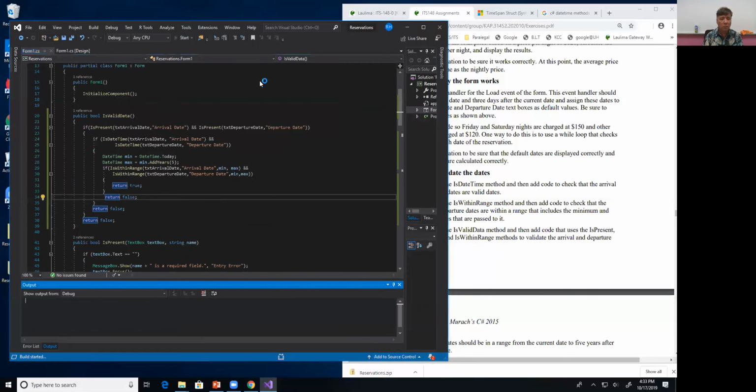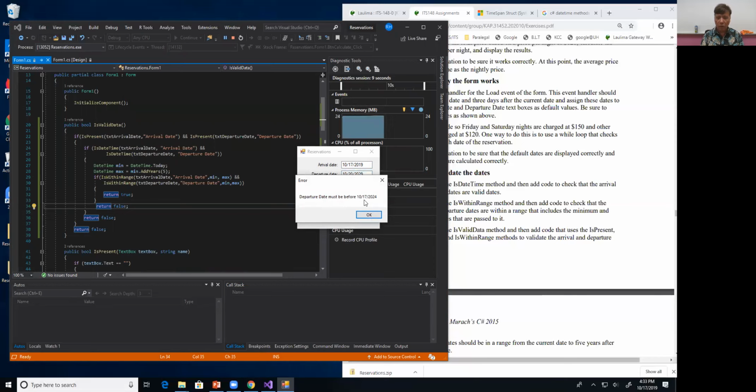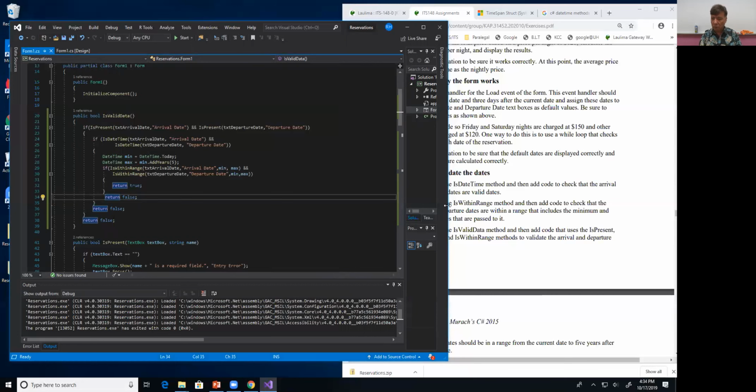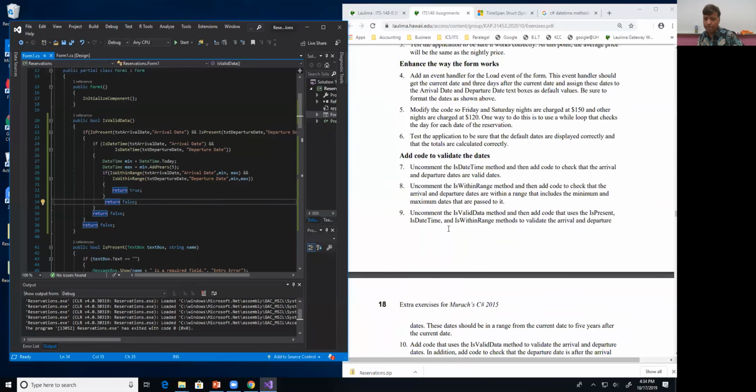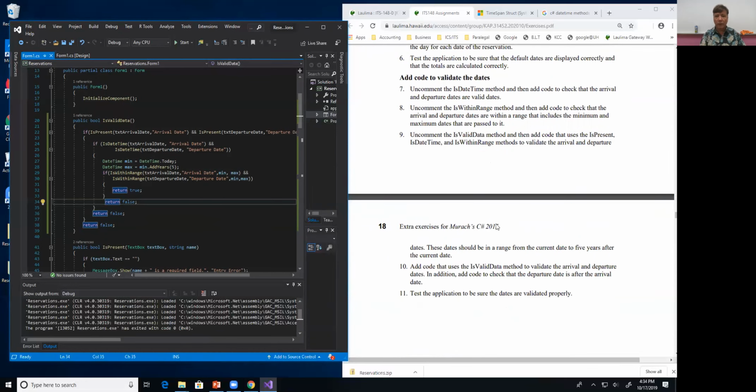This might work. So if I do 2029, departure date must be before October 17th, 2024. Okay. Departure date is a required field. All right, well, anyway, did I get almost everything here? Let's see. And it's the end of the class. Okay, anyway, that looks pretty good.